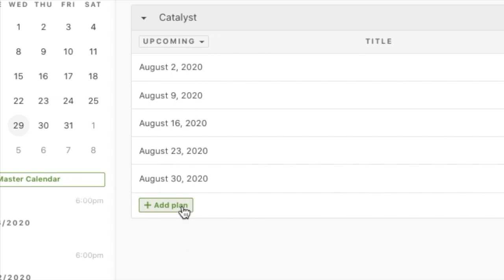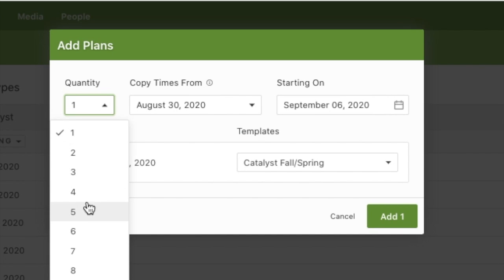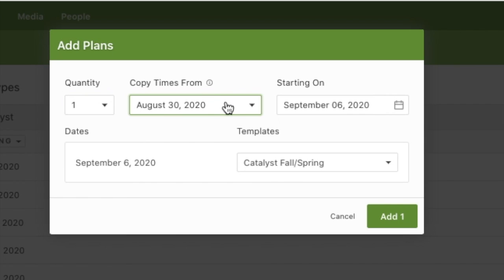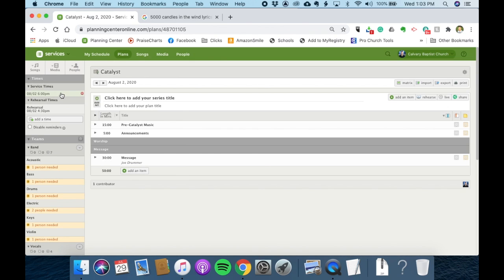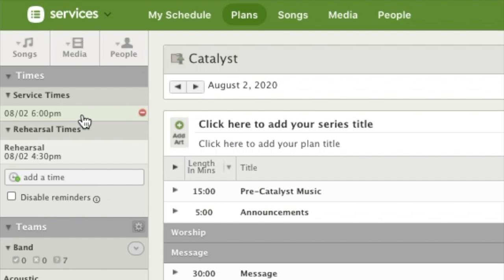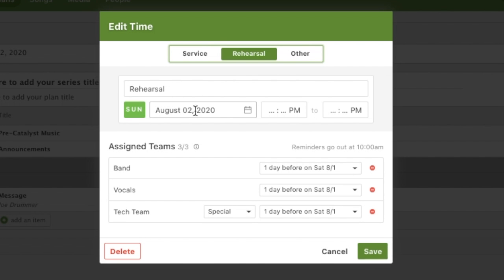If you want to add another plan, just click Add, select the number of plans that you want to add. You can copy times from a previous plan and tell it when you want to start. Alright, so let's click on this one. Look at your times. We've got the service time at 6 o'clock, and then we've got a rehearsal time. If you want to add another time, you can do that. If you want to adjust the rehearsal time, you can change the date and the time for that.